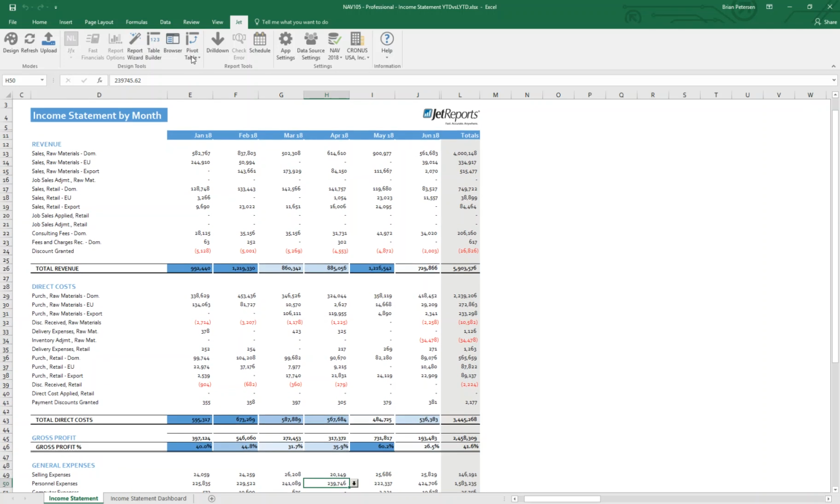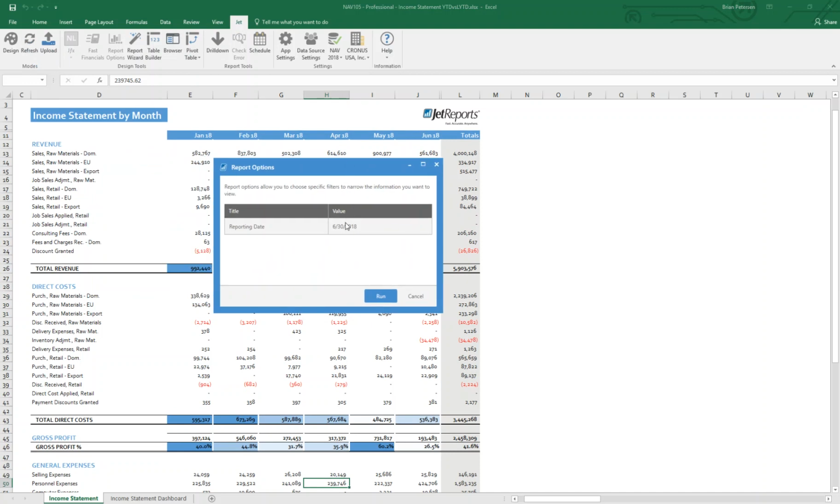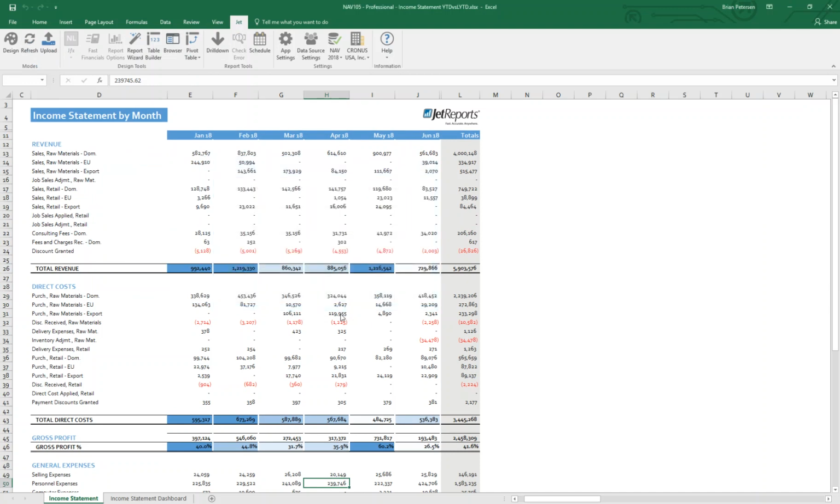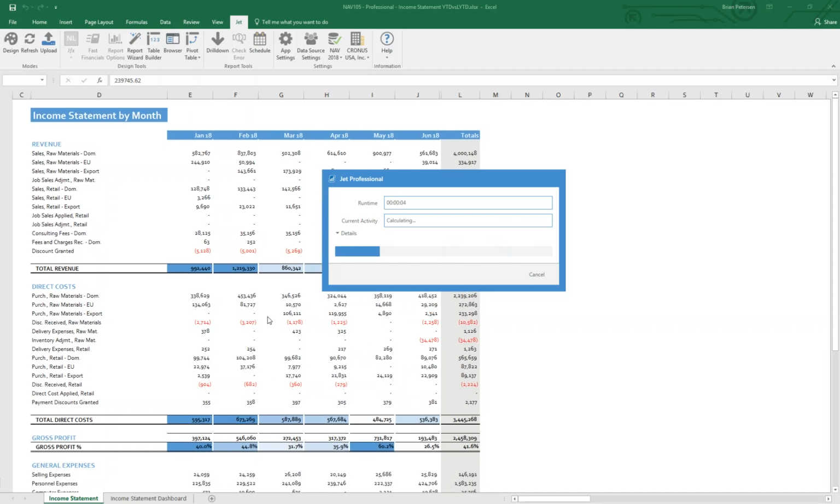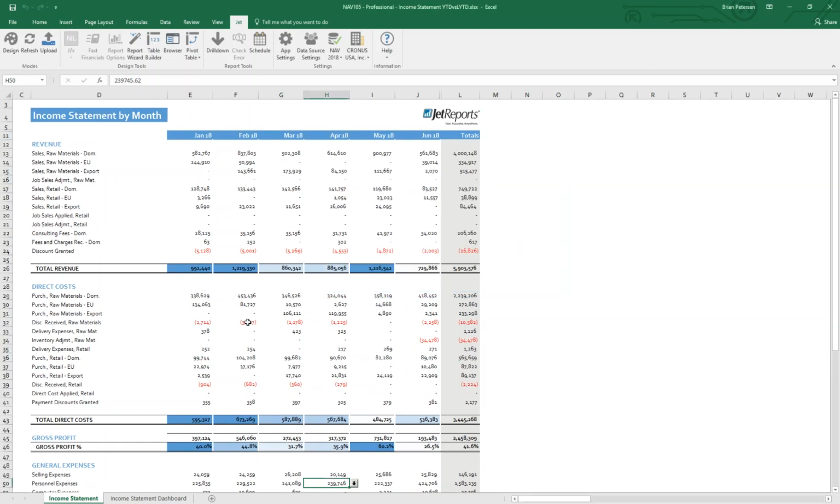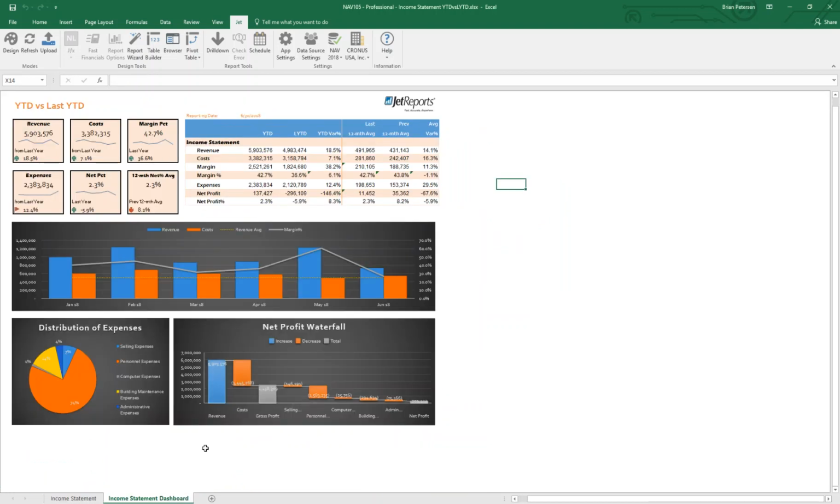I can come up to the Excel add-in up at the top. I can click Refresh. I can change the date that I'd like to run this report for, and then the report will go directly into the database and refresh all of the numbers automatically. I also see included here is an income statement dashboard as an example of more information that we ship directly out of the box.